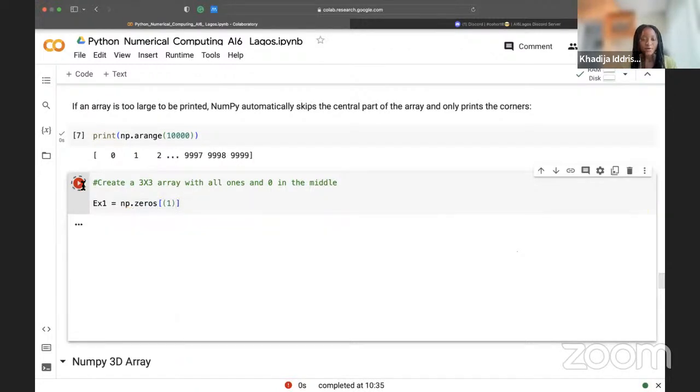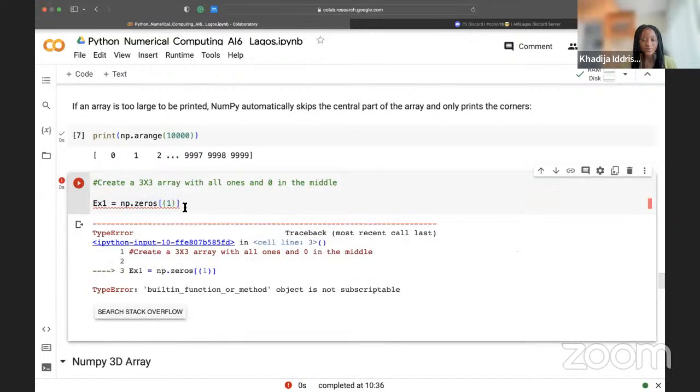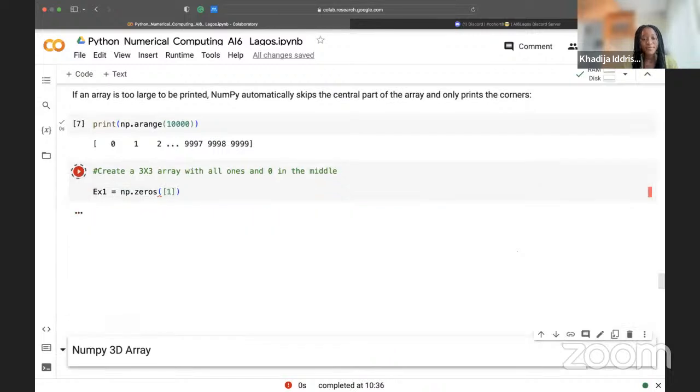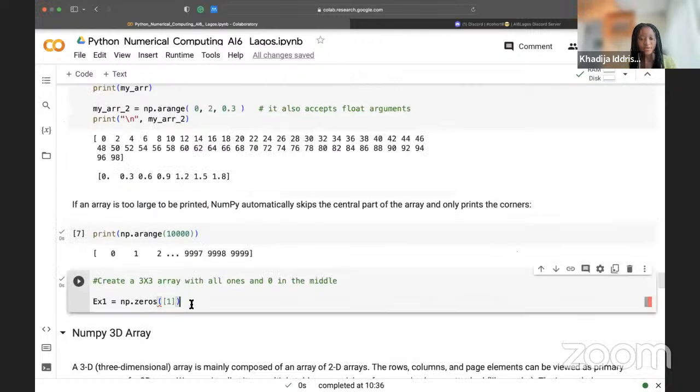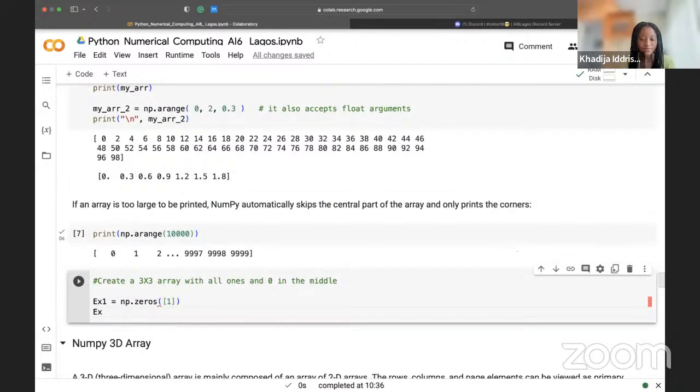So let's see what happens when we run this. Also, this is not subscriptable, like we mentioned. The parenthesis has to come before the square brackets, so this would not work either. So we'd have this instead. So let's print this to see what we are going to get.